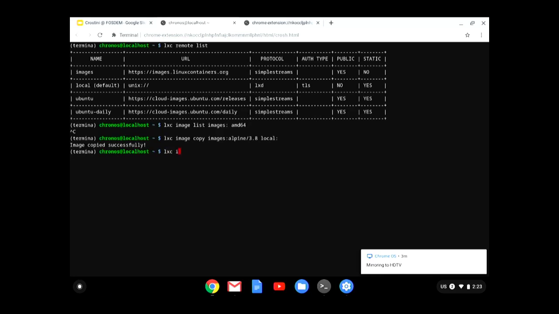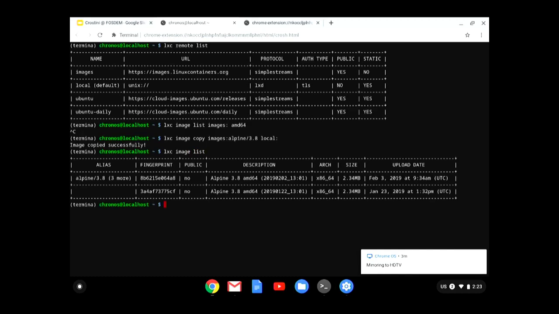Then I can go lxc image list. And I have some versions that I had already copied from before, but you can copy anything that you see in that images list. There is Ubuntu, there is Mint, there's a lot of various distributions, and otherwise you can find your own container images and just put them there, right? Just adding another remote. Then from there, I can just launch a new container, right? So now I'm going to launch it for real.